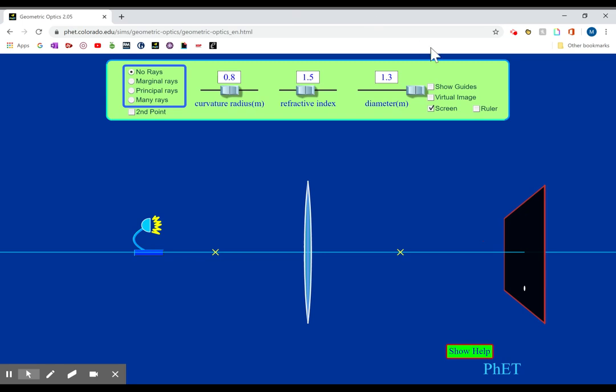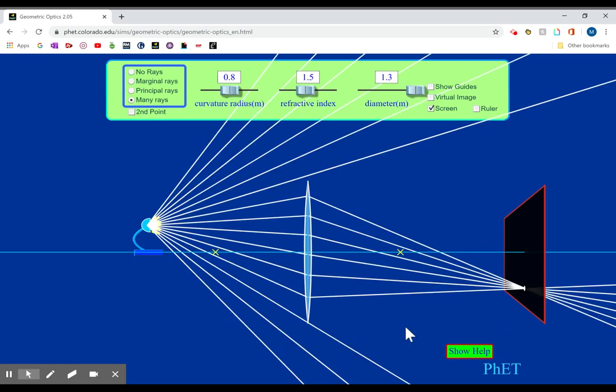to work out where the image will form. There's no maths. It's a technique that we use to find out where the image forms. So first thing I'm going to do is click at this thing that says many rays. As soon as I press many rays, you can see that there's lots of light rays coming out from the light bulb.